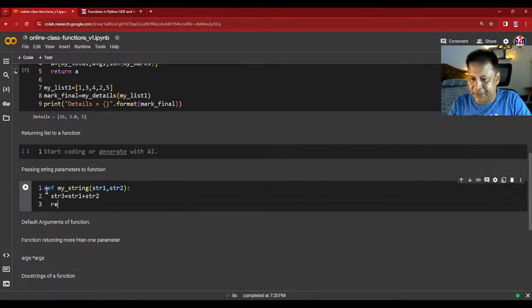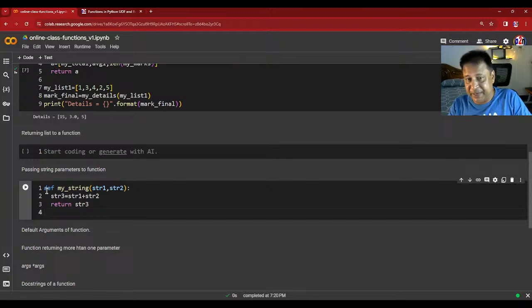So what should I return here? Return str3. Now I am coming out of the loop. See, the indenting matters here, because I have to come out of the loop, since now I am outside the function. Now if I run it, nothing will be returned, because I have not called it. There is no error either, because the function is fine, but I have to call it.